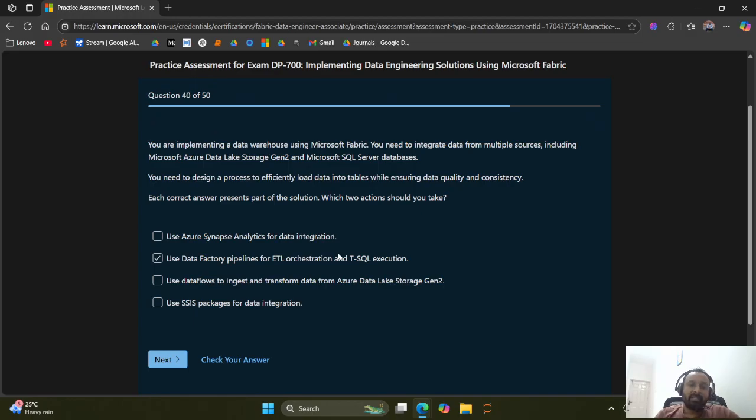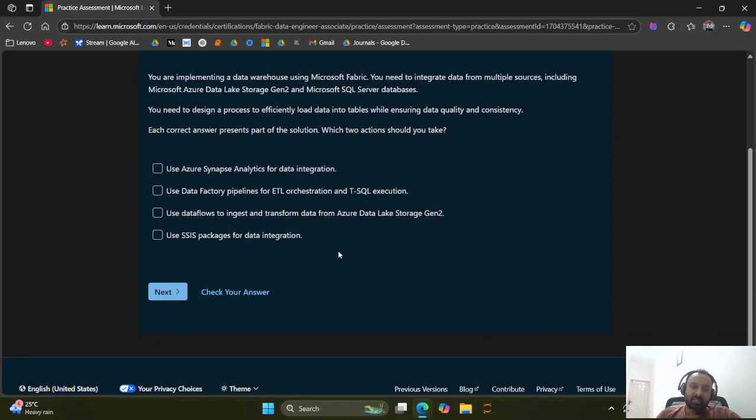You are implementing a data warehouse using Microsoft Fabric. You need to integrate data from multiple sources, including Microsoft Azure Data Lake Storage Gen2 and Microsoft SQL Server Database. You need to design a process to efficiently load data into tables while ensuring data quality and consistency. Each correct answer presents a part of the solution, and we need to give two answers.